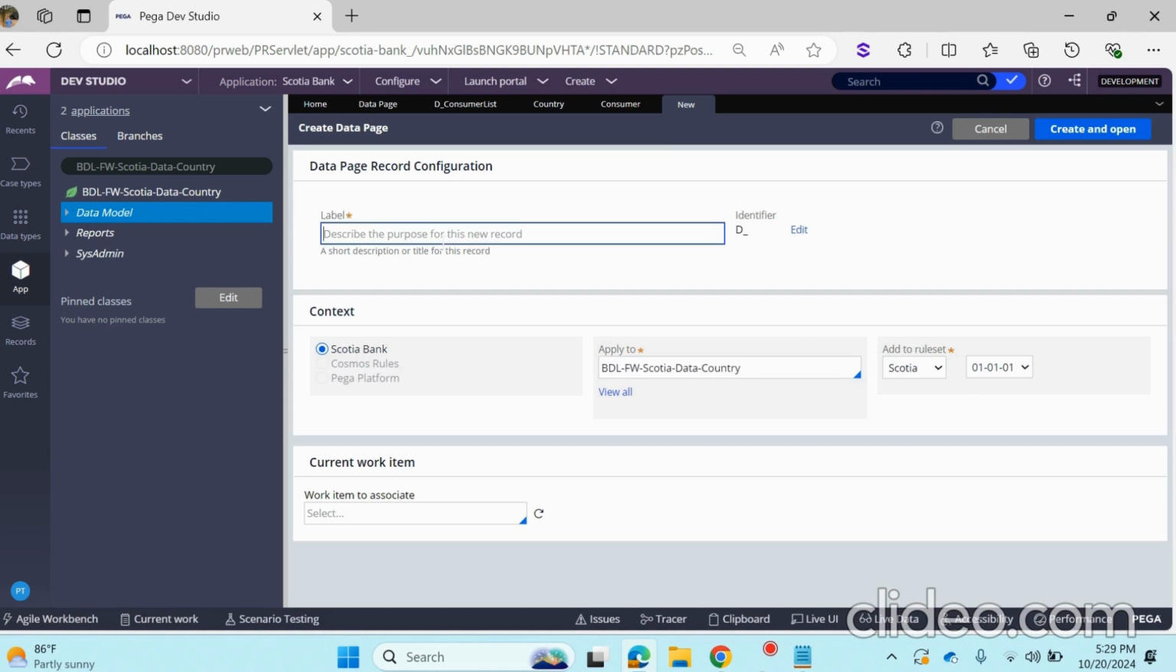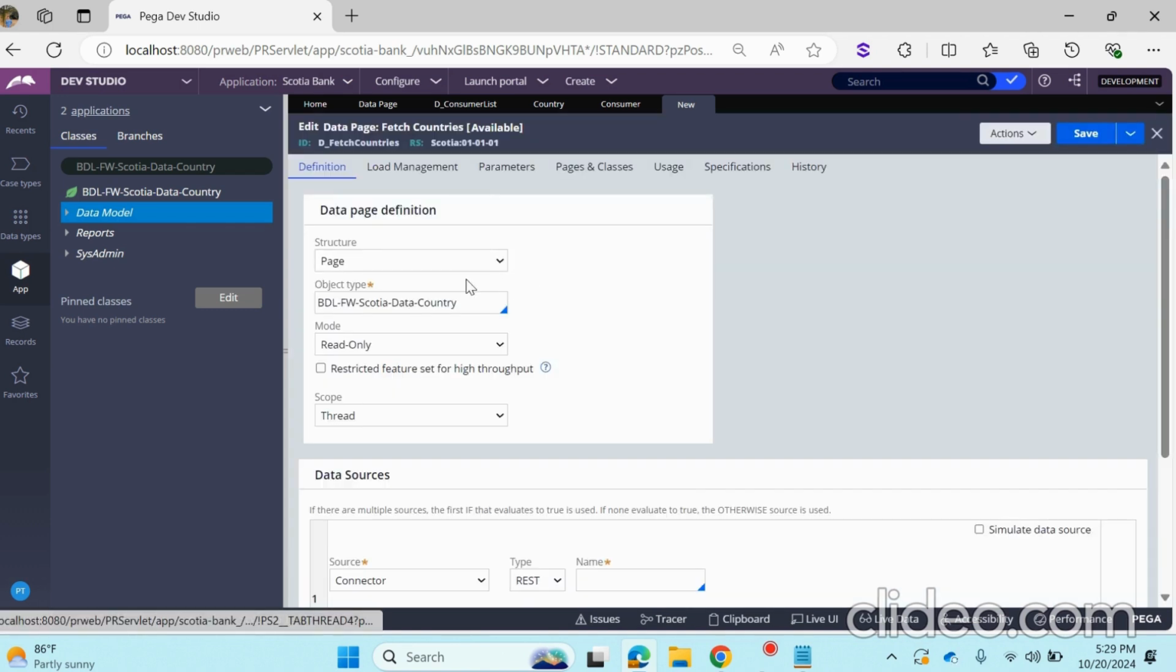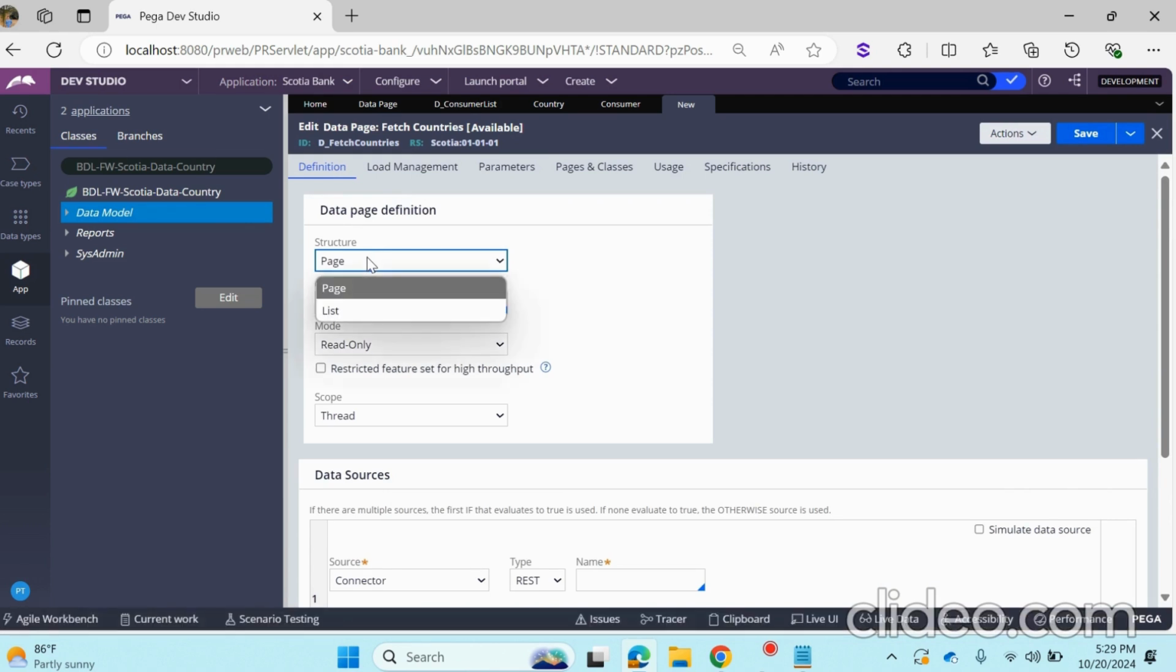Let's say I want to fetch the data pages. I want to fetch the country database. So you can directly give the database name like fetch country database, countries, fetch countries. You can keep it like this. Click on create and open. Once you click on create and open, you can see some kind of structure. So what structure do you want to follow? They have two structures: one is page structure and another one is list structure.